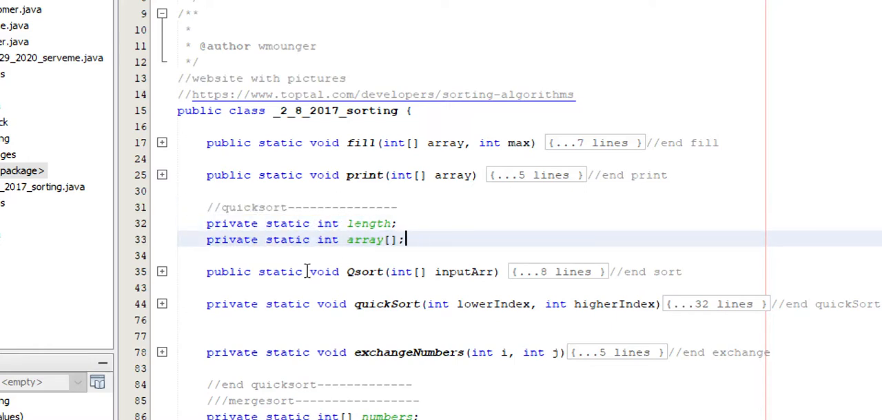Now this has 3 parts. You'll see there's 3 methods. There's qsort, which takes in the array. This is typically what we are going to call. We have quicksort, which is going to do our sorting, or splitting, I guess you can say. And exchange numbers is going to do the exchanging of numbers, moving them back and forth. So we got 3 different little bits here.